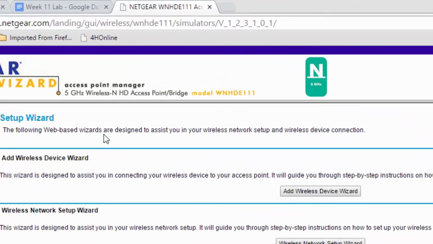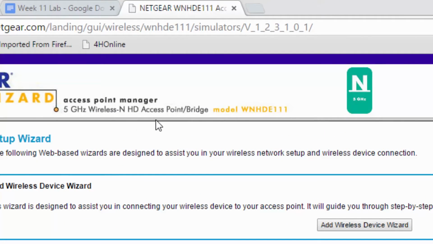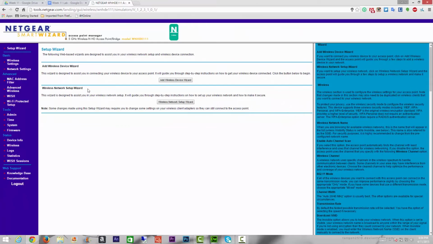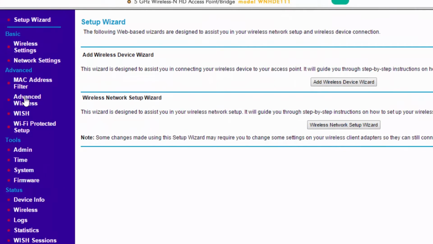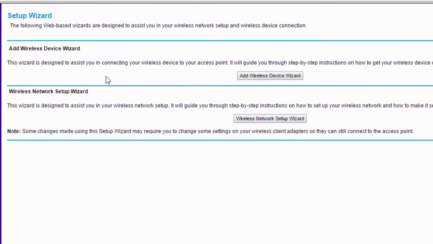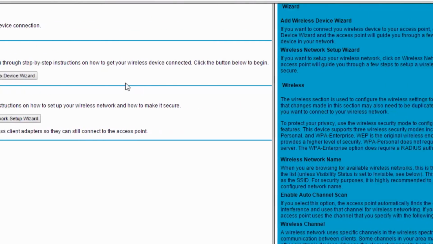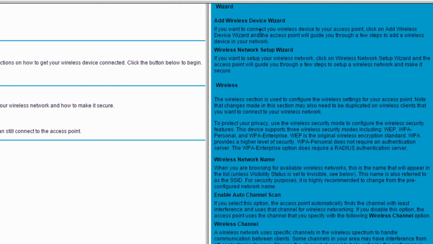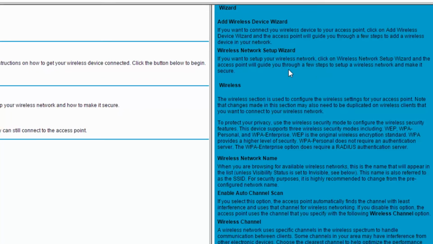And you can see we're now here at a wireless access point. This is 5 gigahertz access point, so this supports N. On the left here you see your menus. In the center is your content for that specific menu. As you can see, we're in the setup wizard. And on the right, you can see this blue field which has some definitions for each screen. You'll see it change when we go into the different menus.